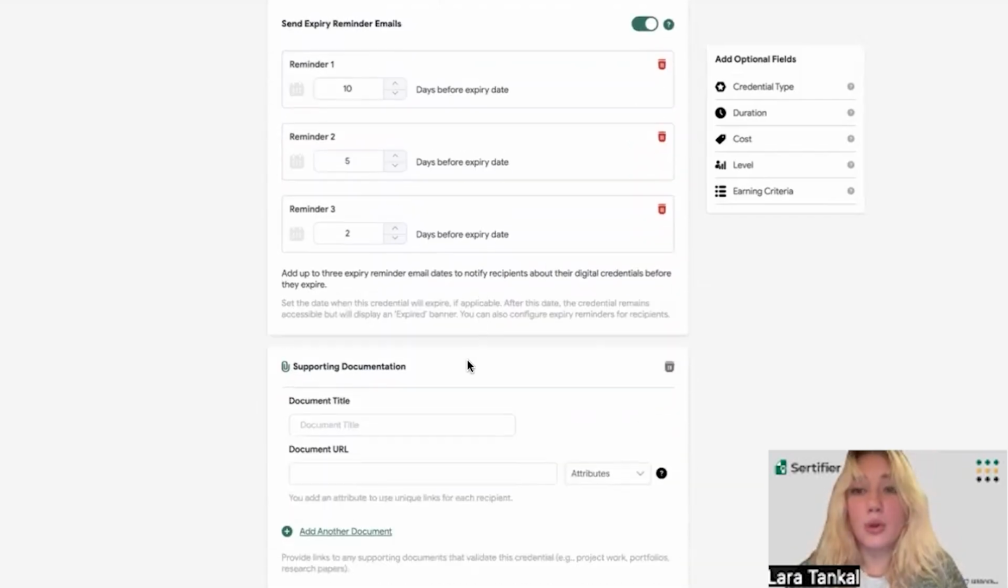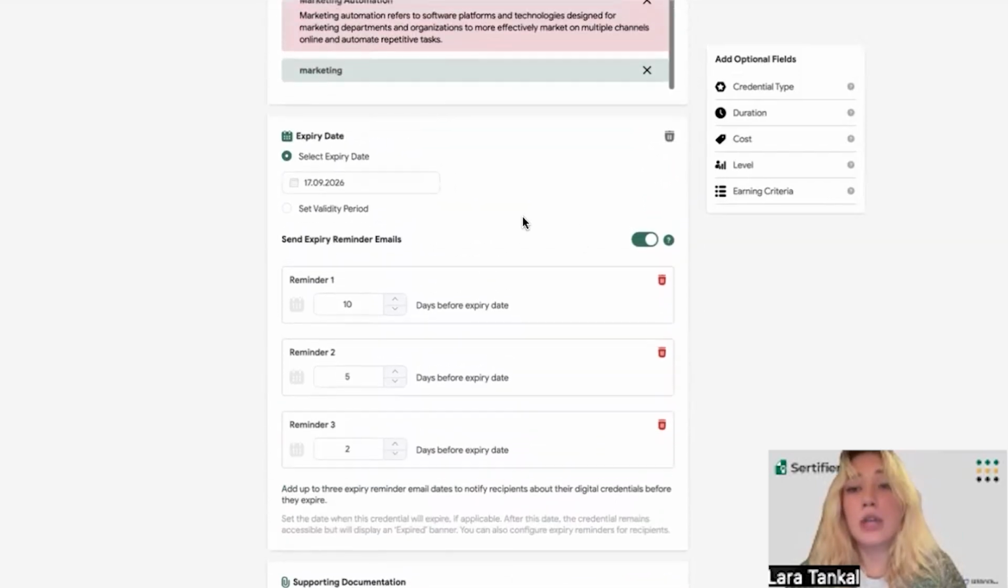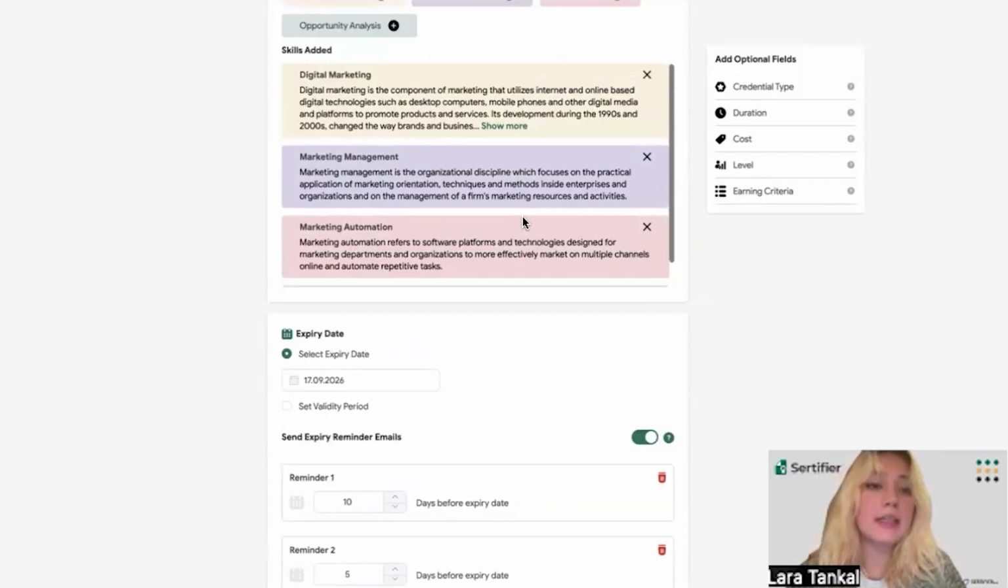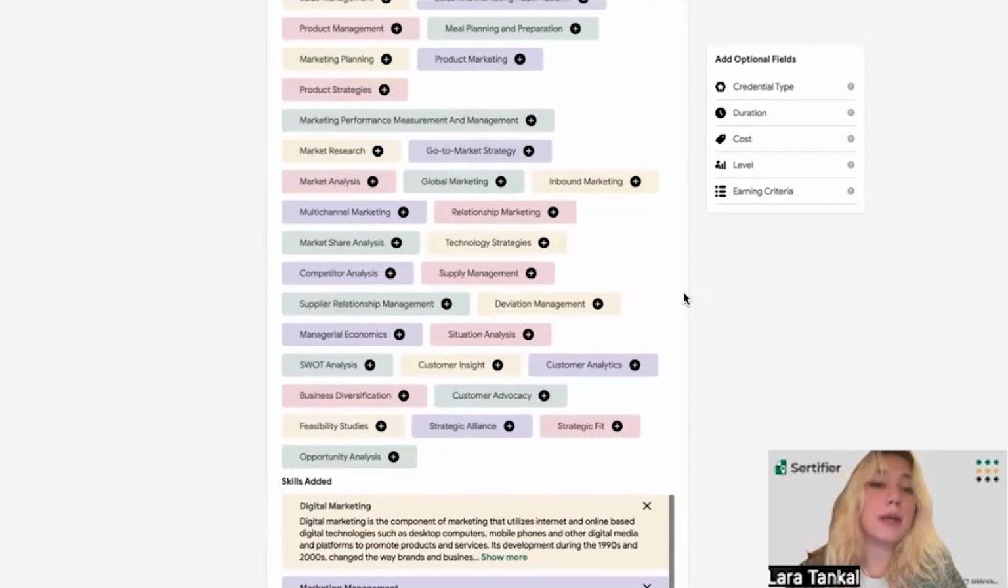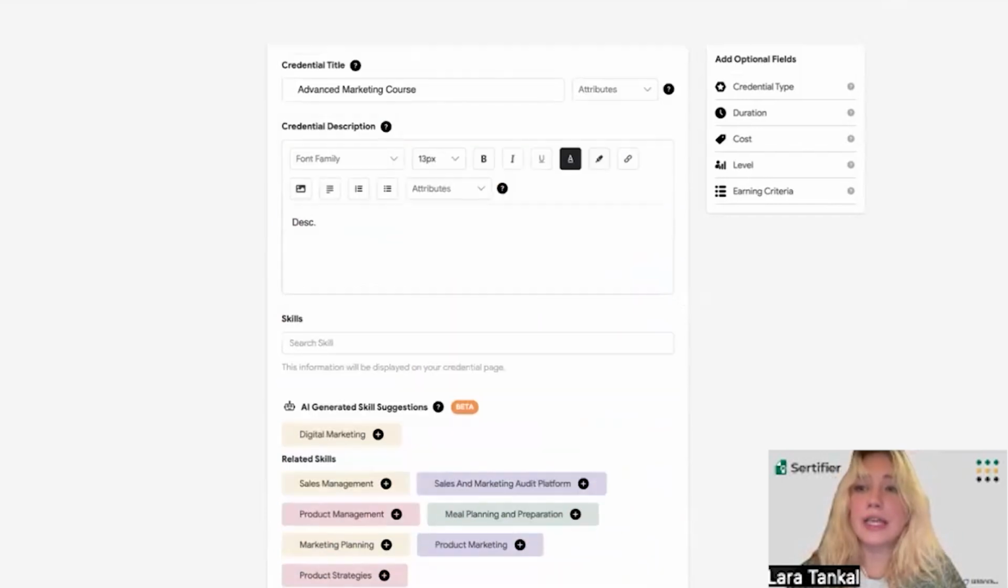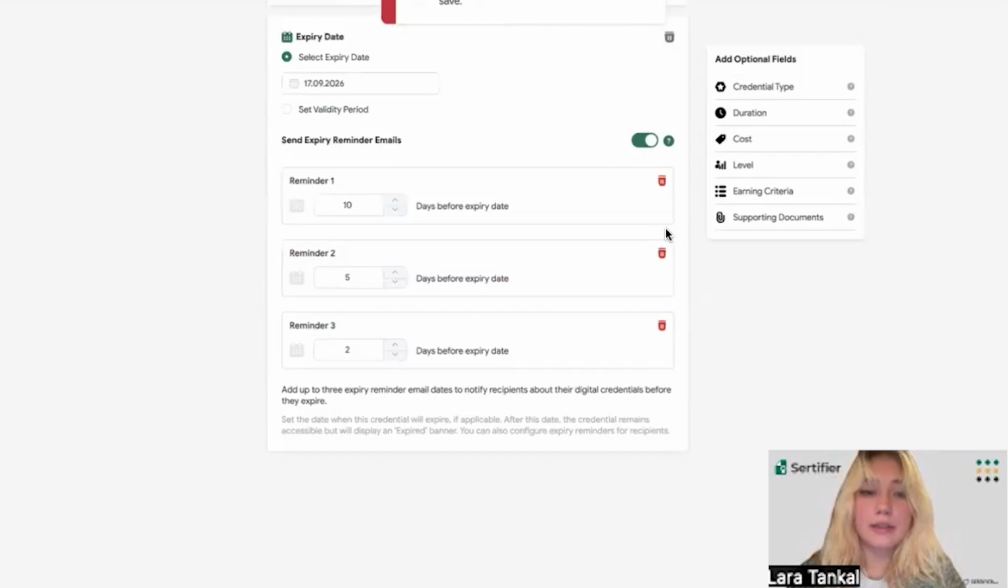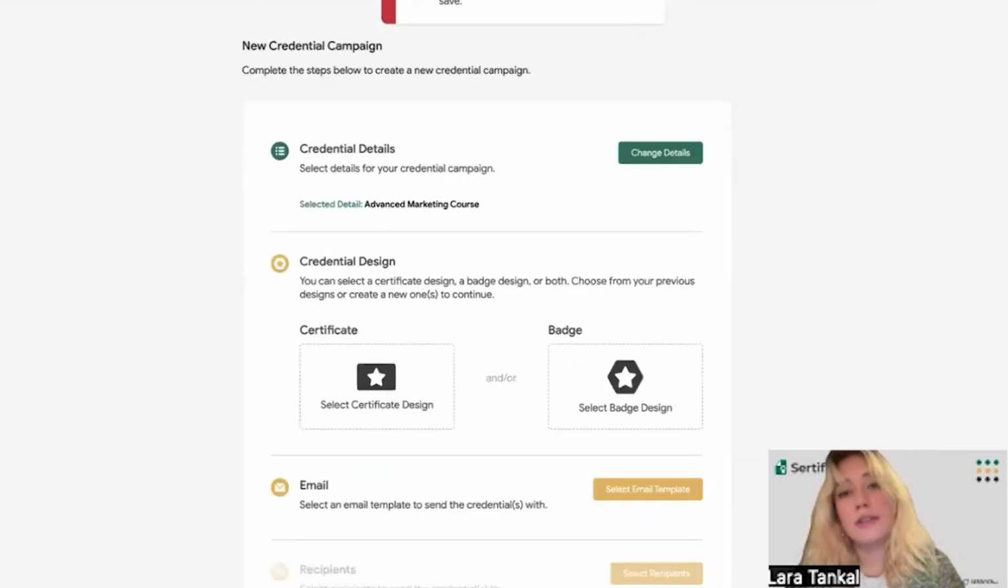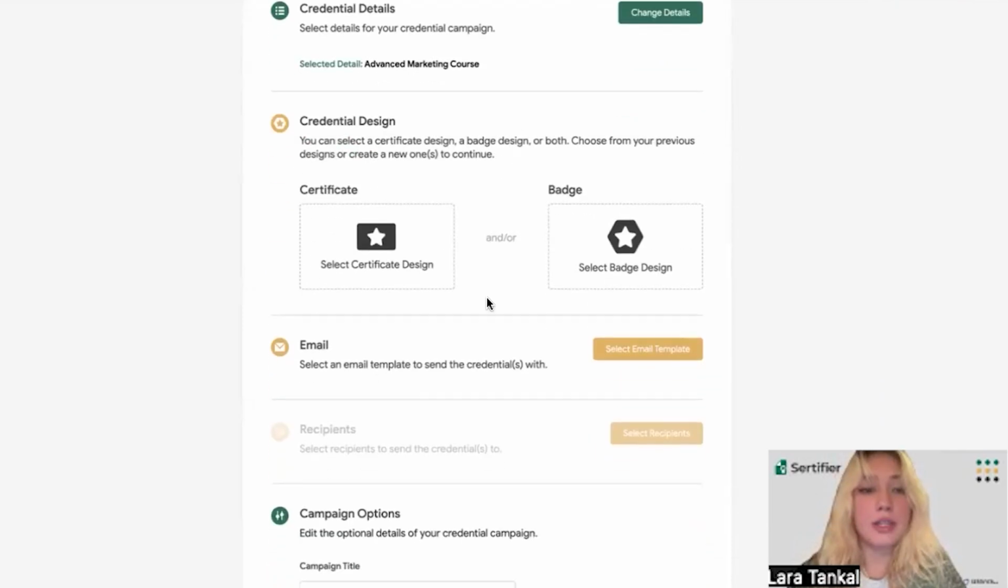Whenever you select all of the optional fields that you wish to add to your credential page and have filled out the mandatory fields, you can click Save and Continue. Yes, you can click Save and Continue, which then you will be back at the credential campaign page.